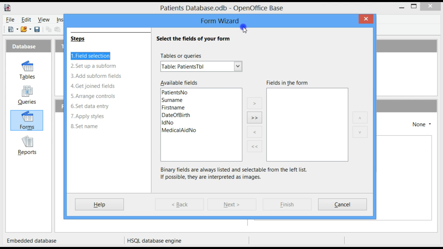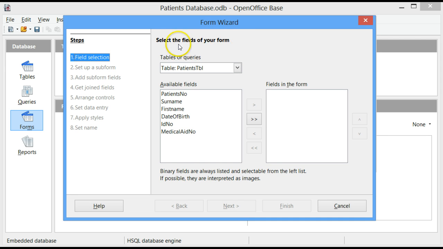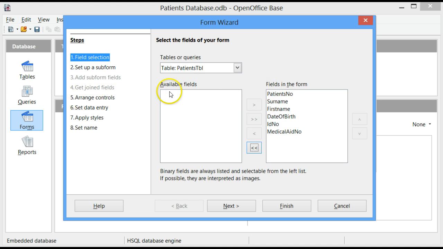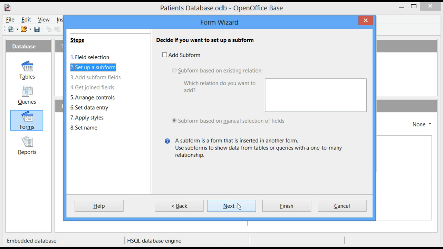Okay, there's my form wizard. On the left hand side, it shows you the different steps that it's going to take you through. Select the fields of your form. I want all the fields, so I'll click on the double arrow. So the fields in the form are going to be patient's number, surname, first name, date of birth, ID number, and medical aid number. Click on next. We don't want any subforms, so this remains unticked. If you want to, you can tick it and add a subform if you have different tables that are linked.